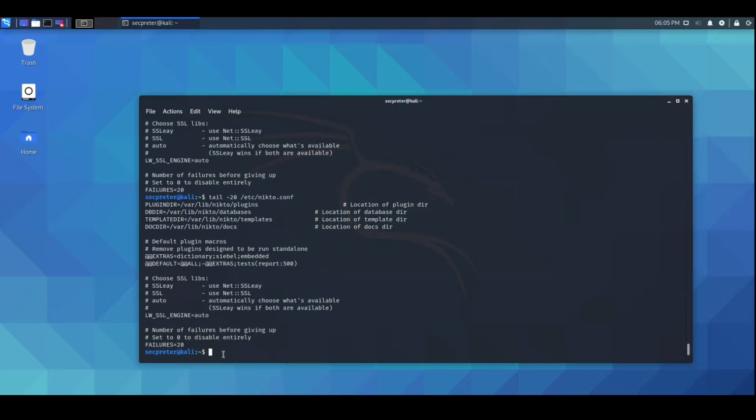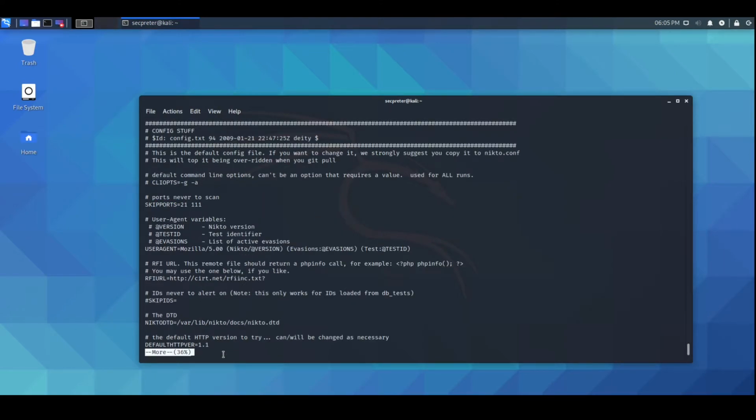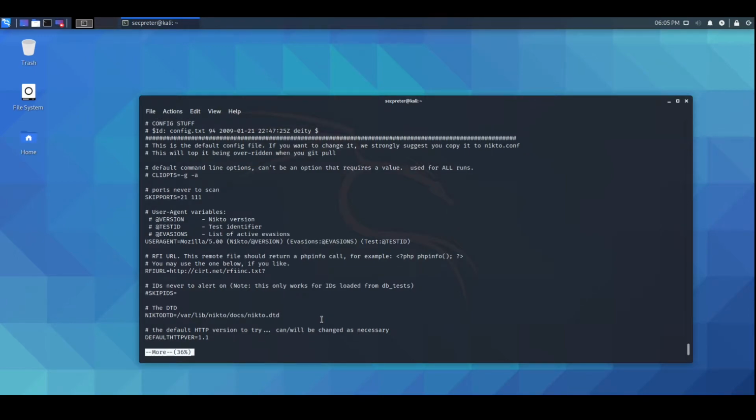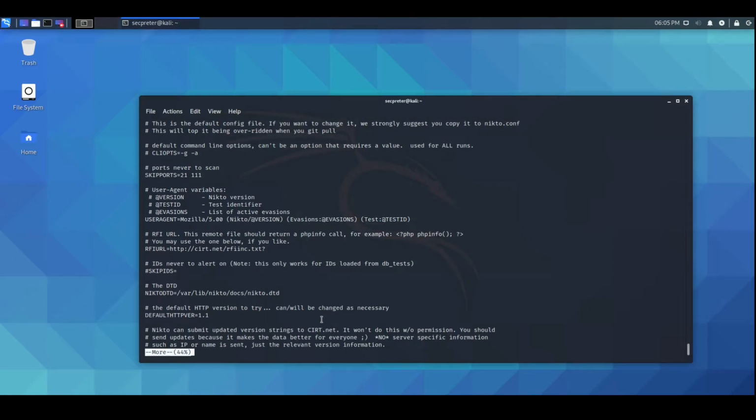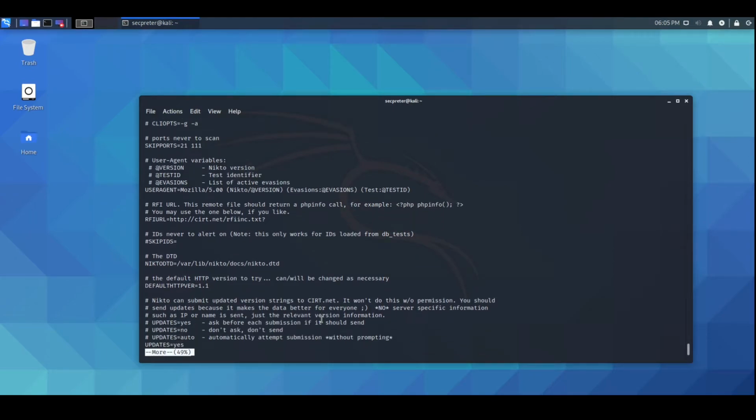The next command that I will teach you is more. So more /etc/nikto.conf, and let's press enter. Here we can see the display of the configuration file. We can see that it shows 36%. With more, when we press enter, it outputs one line at a time. To quit here, let's just press Q.